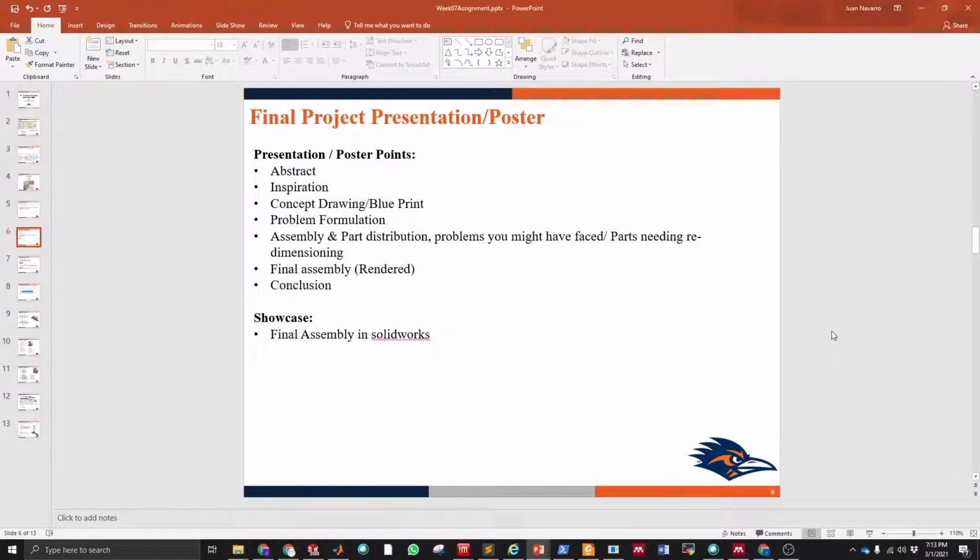Remember that in the final week, not in the final week, but the week before that, we're going to have the presentations of the poster, or either just a couple of slides of your final project, including all of this information. Please showcase the final assembly that you do. This is the moment and place to sell your design.